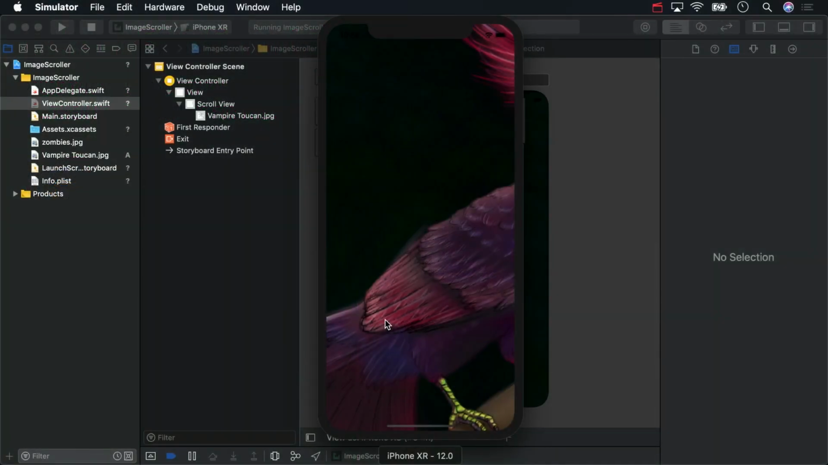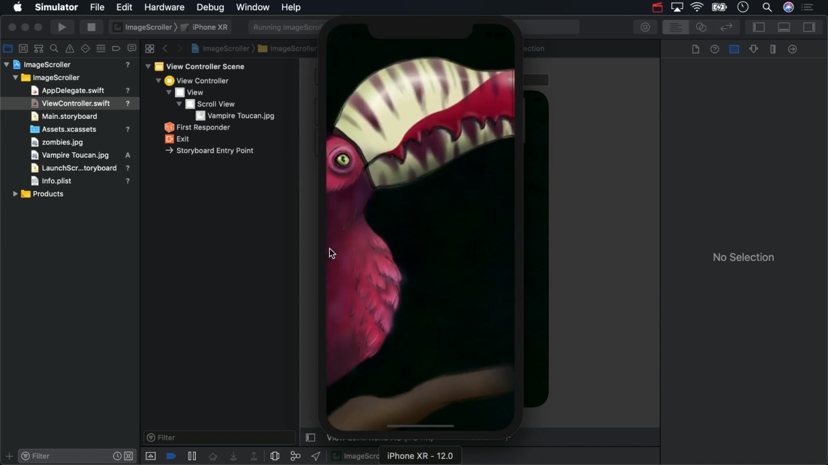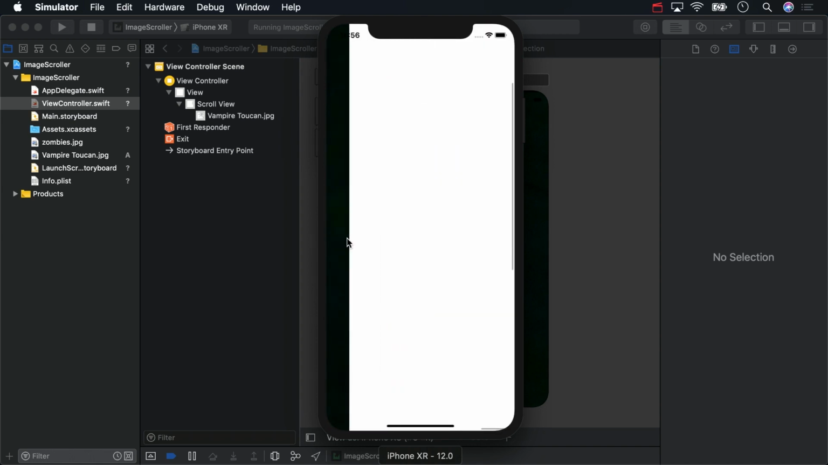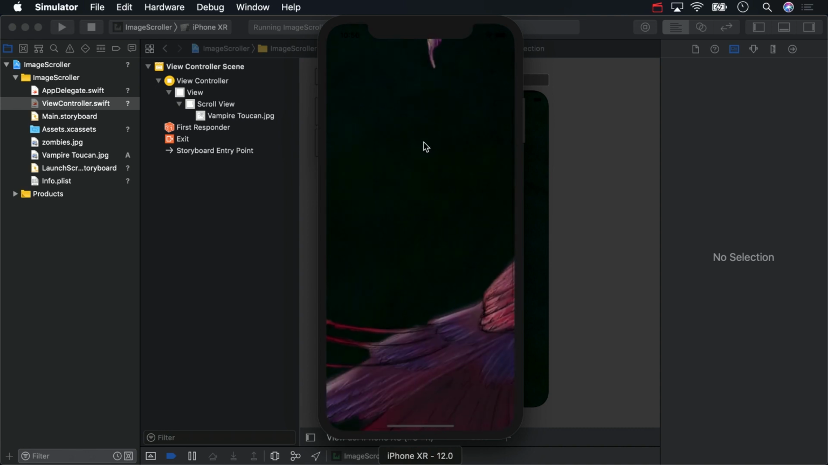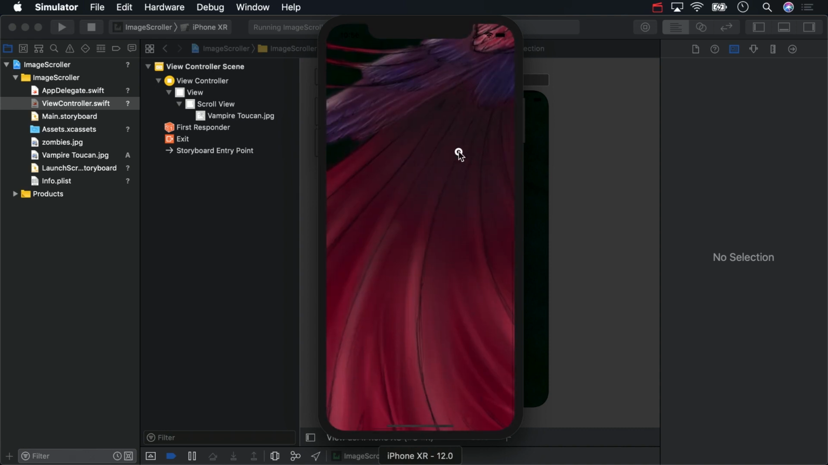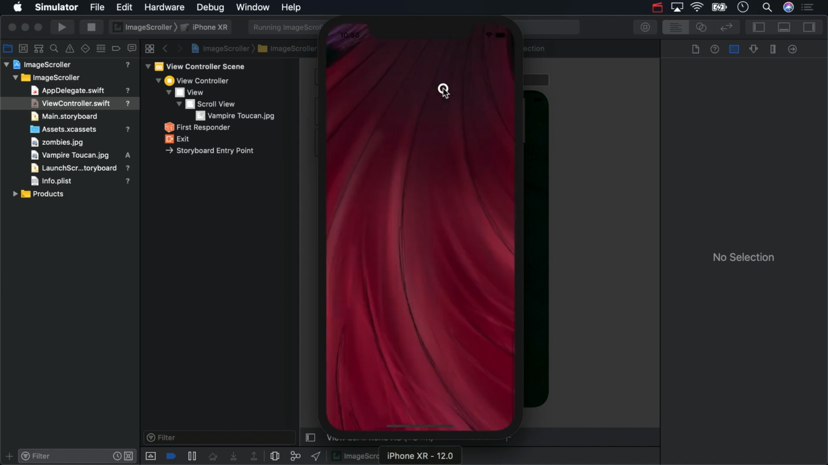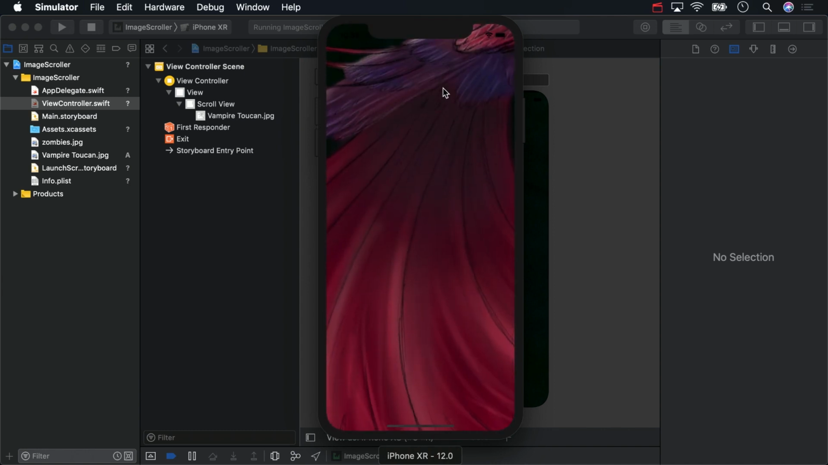Welcome back! If you tried to run the starter project, you probably noticed that the zombie image has been replaced with this giant vampire toucan image. It's not the same size or aspect ratio as the zombie image, so if you scroll, you'll see that you have all this white space on the right, and you can't scroll all the way to see the bottom of the tail feathers. Your challenge was to fix that. So let's see how your solution compares to mine.